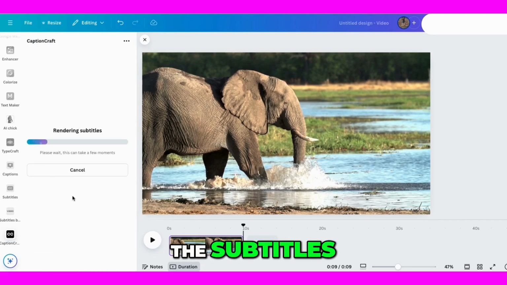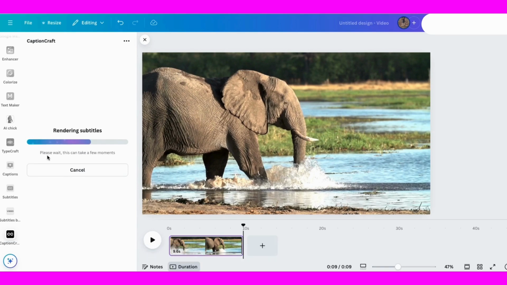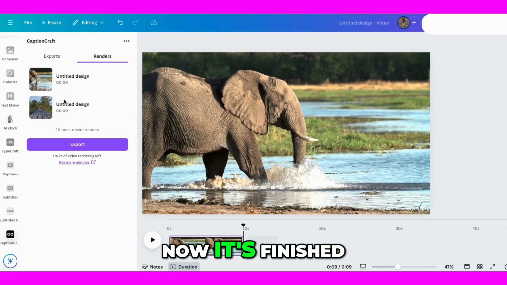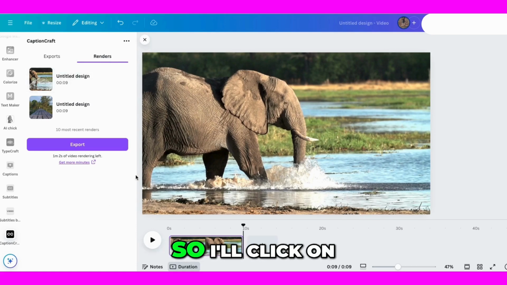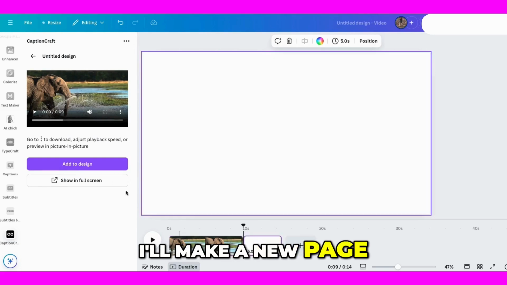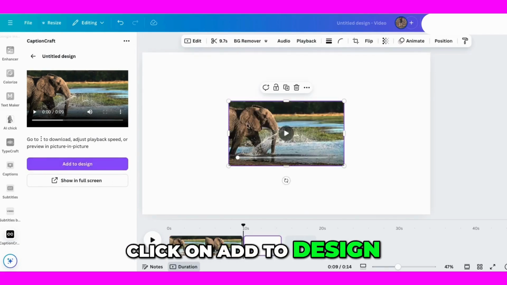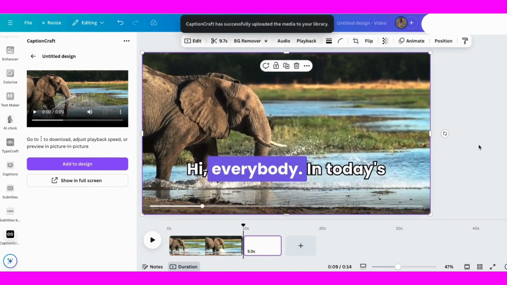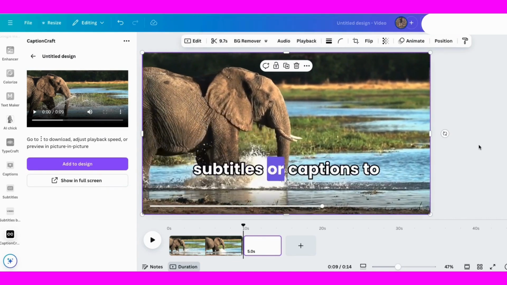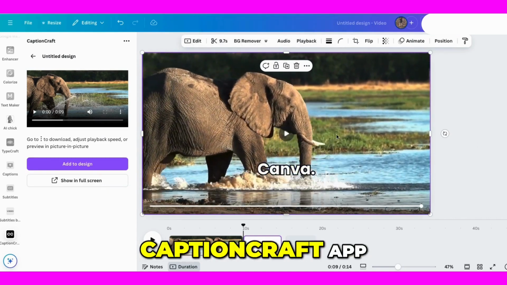Next, it will make the subtitles, and it's pretty fast. Now it's finished. Up here you can see the renders are the ones that are completed, so I'll click on this one. I'll make a new page, click on Add to Design, then the app will put it right there. Let's open it up. And that's how you do it using the Caption Craft app.